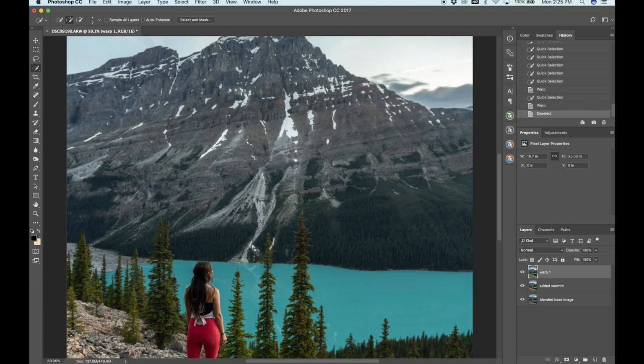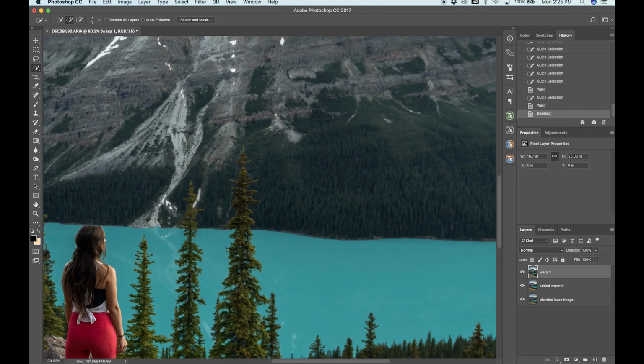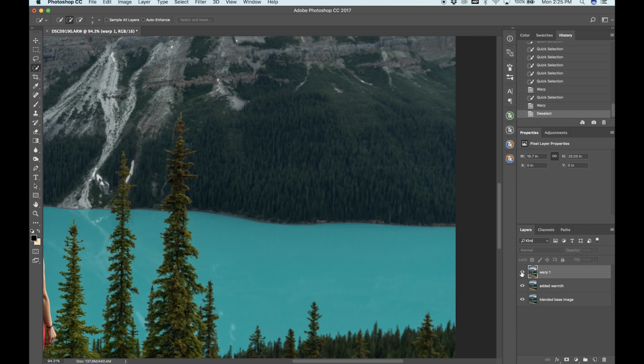But now with warping we need to make sure nothing got messed up here.